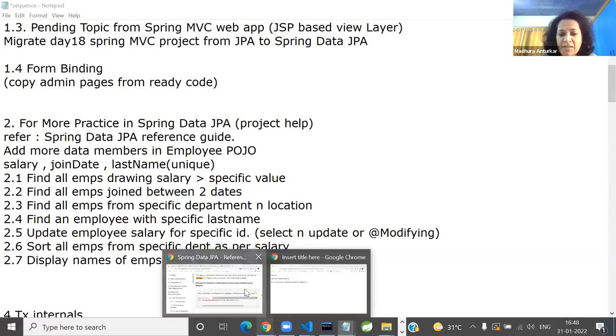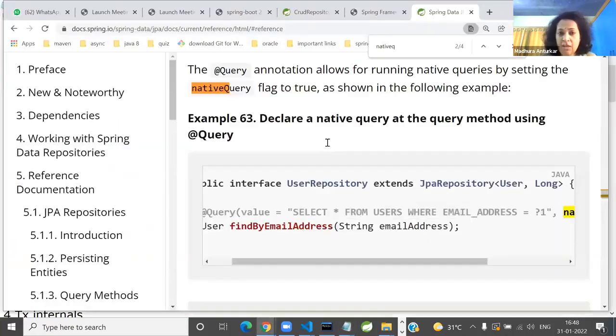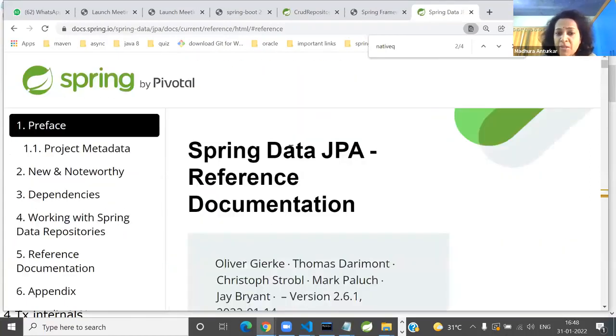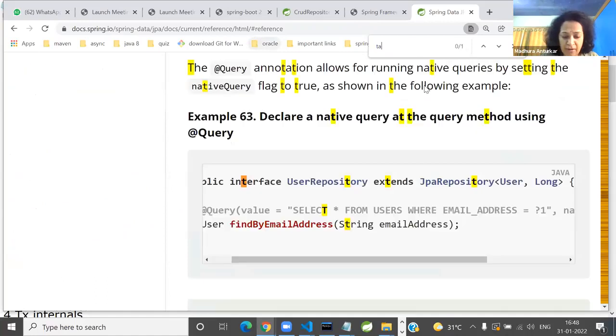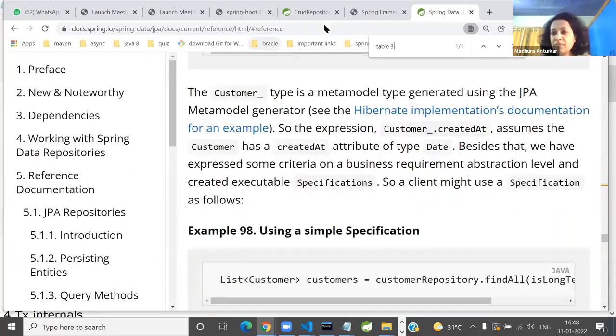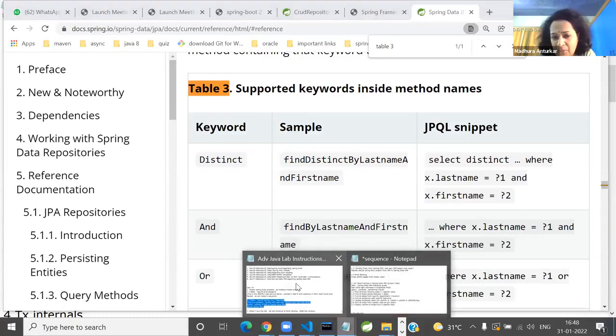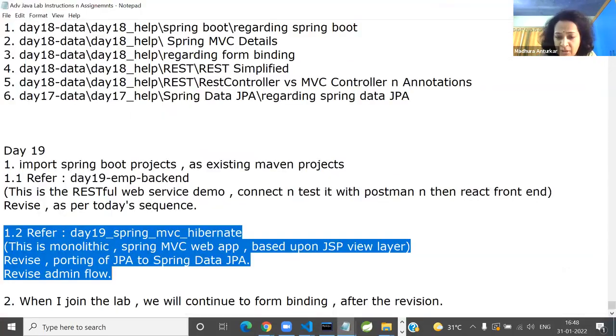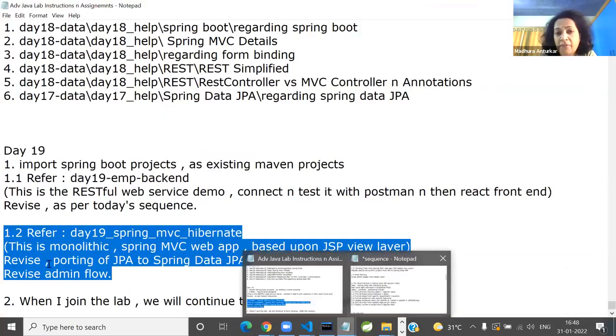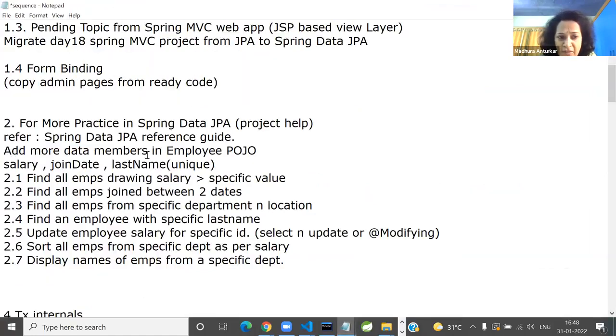First thing is, please keep this open: the Spring Data JPA reference documentation, and search for table 3. This has the complete summary of all the things you're going to require and maybe something more. So open the sequence. We are going to do it as usual in a parallel manner. First thing is, can everyone add this in the employee POJO?